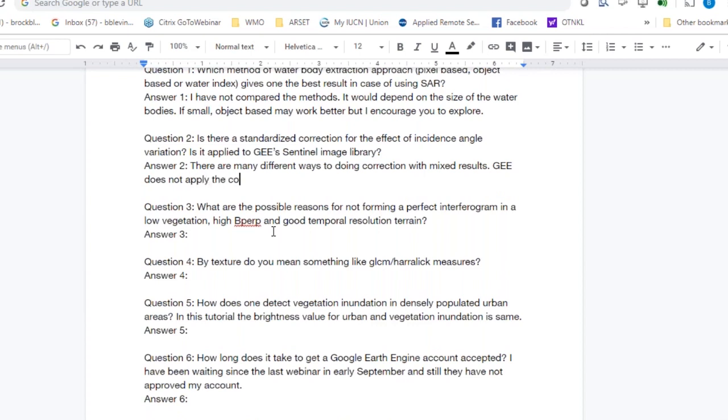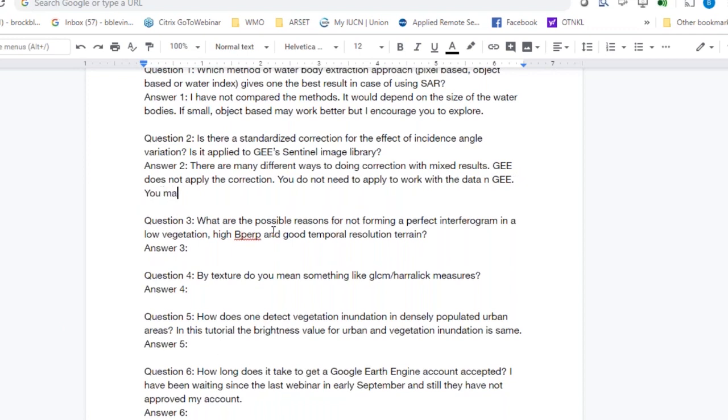You might have to cut the edges. So if the incidence angle variation is too obvious and you can see it visually, or you can look at the pixel values on the edges of the image, then just cut off the edges and focus on the middle part of the image. So the interferometric wide swath mode images, their incidence angle varies from about 29 degrees to around 46 degrees.